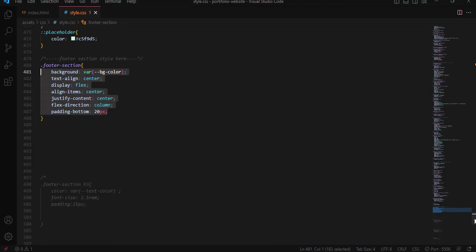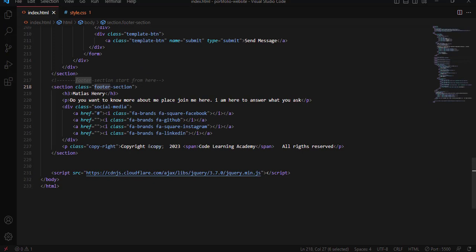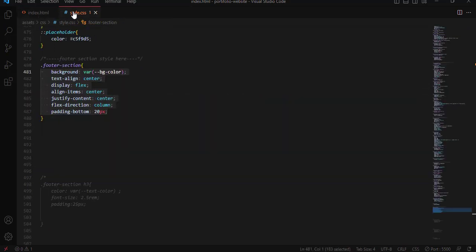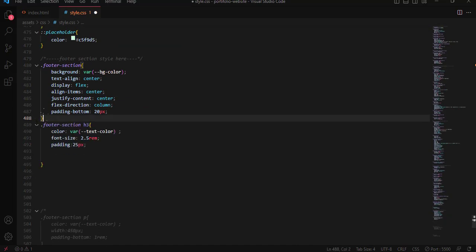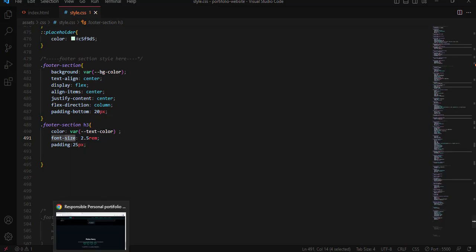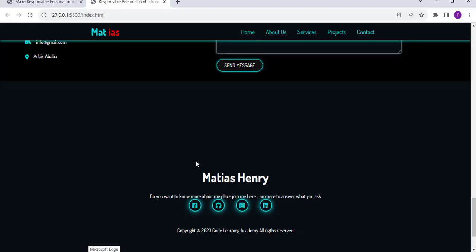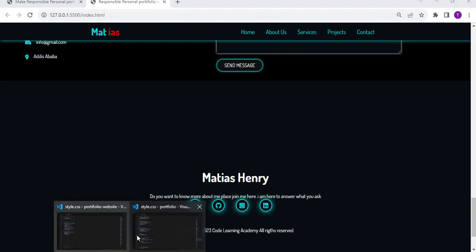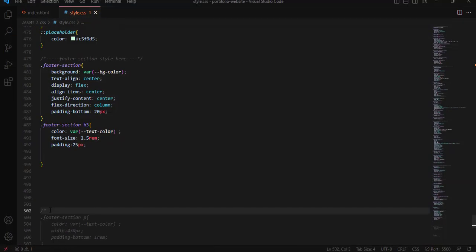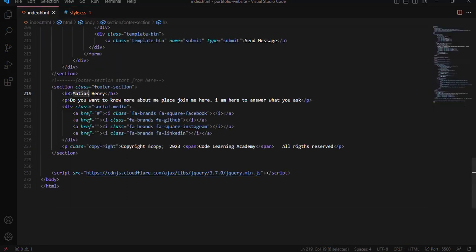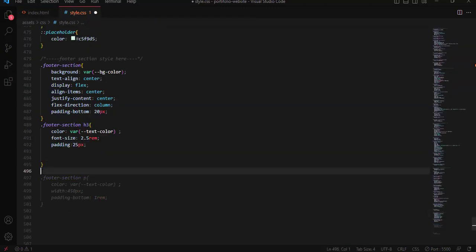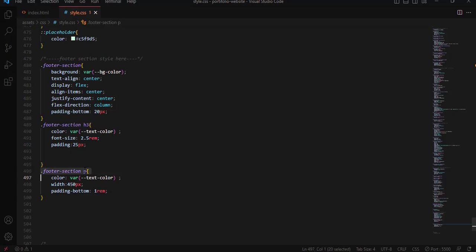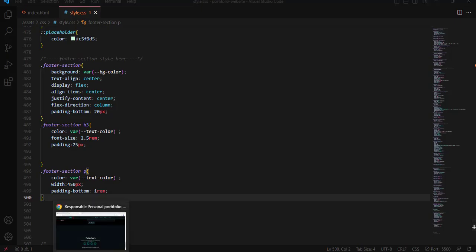Now let me style the text which is found inside each element right here. So we have color right here, text color, font size 2.5 rem, and padding 25 pixels. After that, when I save and refresh the web page, here it is. Now let me style the paragraph right here using a descendant selector, footer section and the p element selector. So we have width 450 pixels and padding bottom 1 rem. After that, when I save and refresh the web page, here we have it.